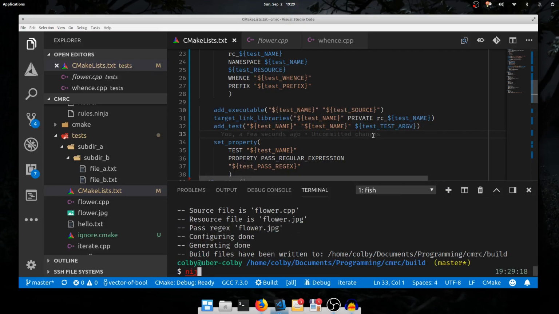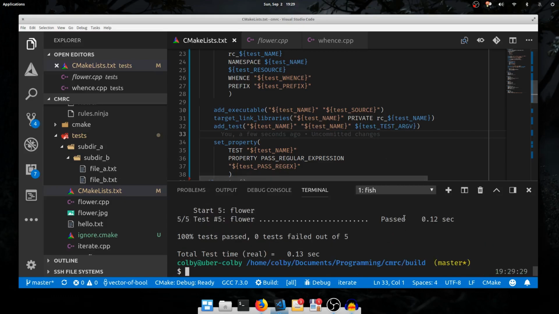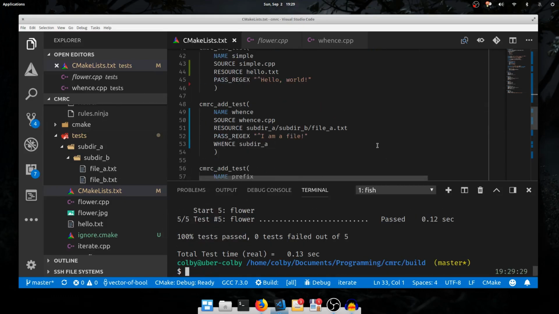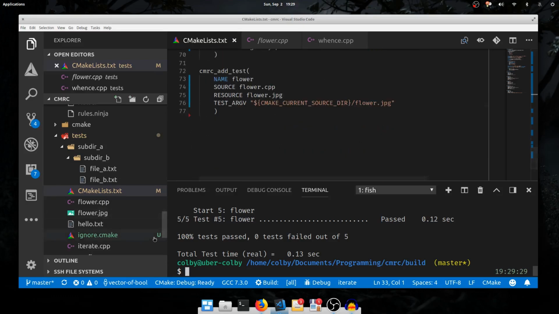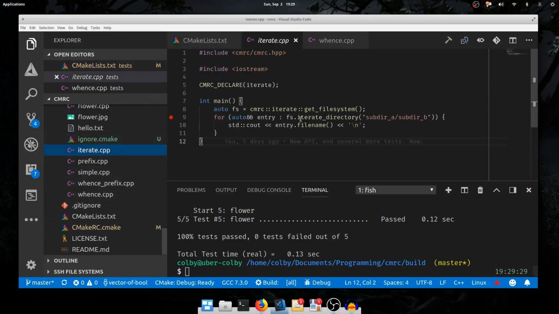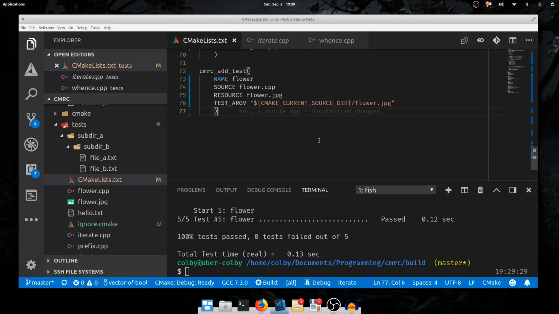I'll run configure. I'll build. I'll run ctest. And our new flower test passes. It opens and reads the file and does the checks. Our last test we have in this directory already is called iterate.cpp. This opens up the embedded file system and iterates over the contents of this directory, and it prints each file name as it goes through. So let's add a test for that too.